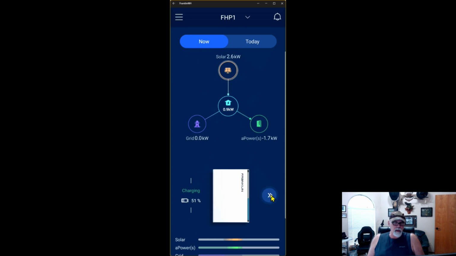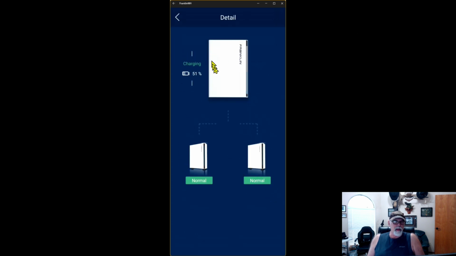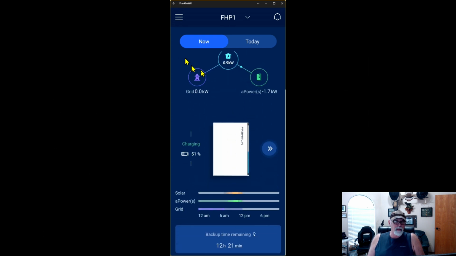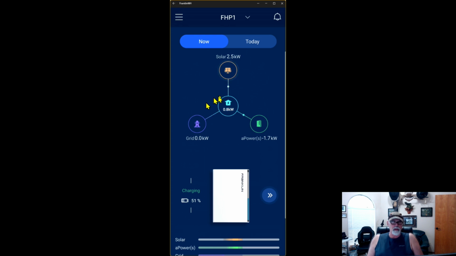Today is the first day since I've gone online with my system. Basically, I have a Franklin A gate and two Franklin A powers. As you can see, they're both normal status, and the A gate is good. And I'm 51% charged. I'll pull this back down. So this kind of tells me right now, based on my usage, if the power goes out, I get 12 hours and 20 minutes of backup. We tested backup yesterday. The lights just barely blink when you kill the main, and 6 minutes later they barely blink when it comes back to the grid, when the power comes back on.